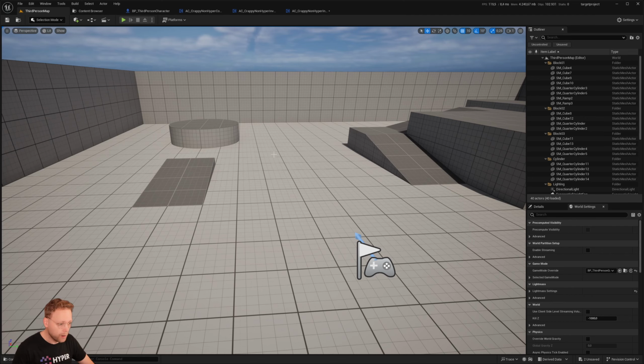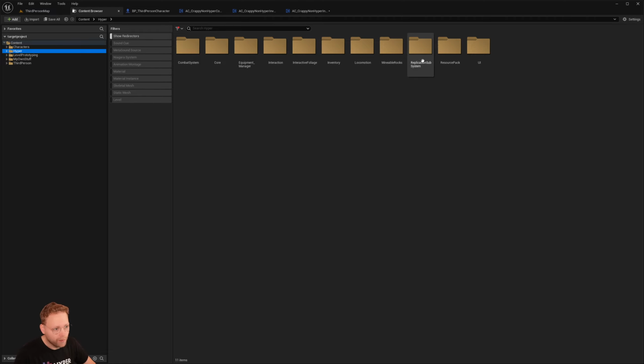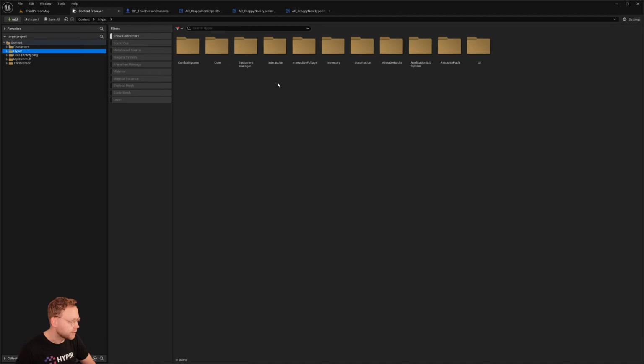And now I will open up my target project. And we now see this hyper folder with all these different systems, which you might think, oh, I don't want that. I want to use my own stuff. I have a folder here with my own stuff like crappy non-hyper combat system, crappy non-hyper interaction system, and a crappy non-hyper inventory system. However, first of all, make sure everything is migrated well, and I'm quite sure it isn't.